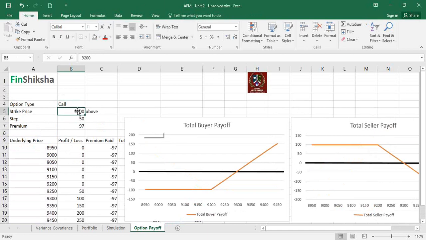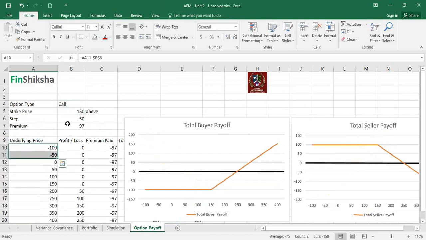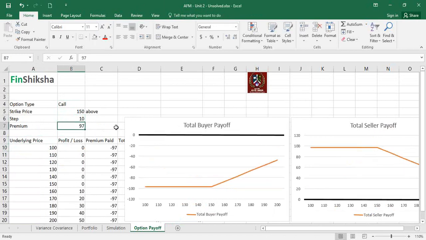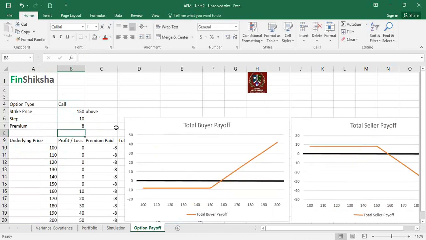For example, if this is for a stock whose price is 150, then obviously you can't have the underlying price going here. So there you change the step to maybe 10 rupees. And maybe the premium that you're finding is something like 8 rupees. And you again get your payoffs there.